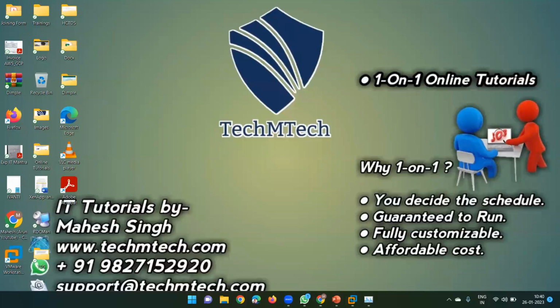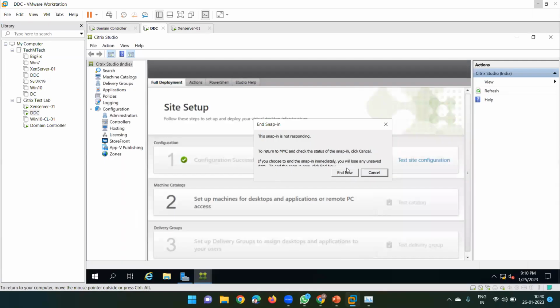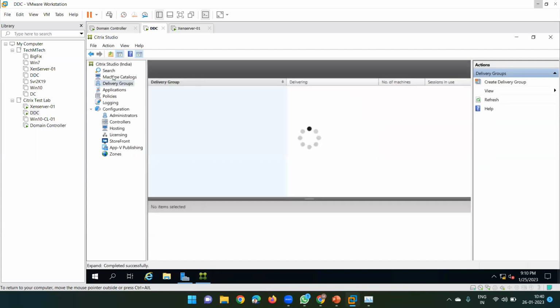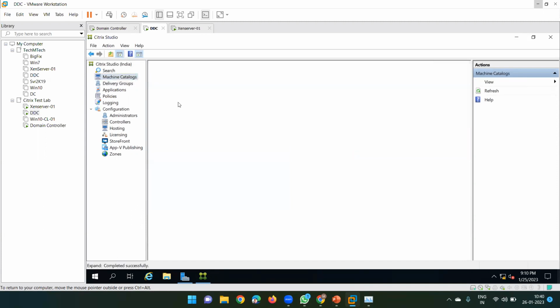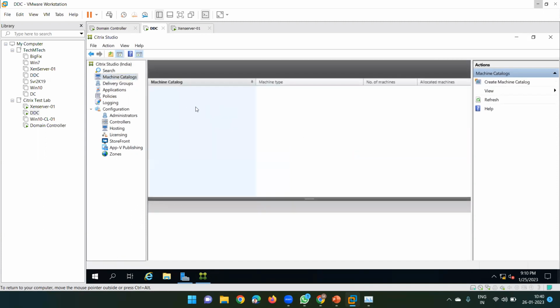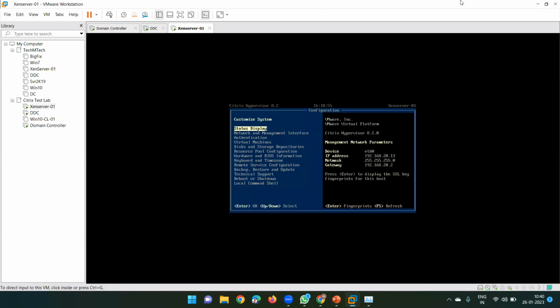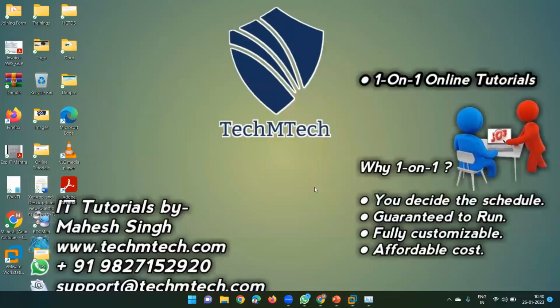So let's go back. Okay, so our site has been created, as you can see. In this site, we have machine catalog. What is machine catalog? Machine catalog is just a collection of virtual machines. Whatever virtual machines we deploy in this hypervisor, all those machine catalogs will be listed here.